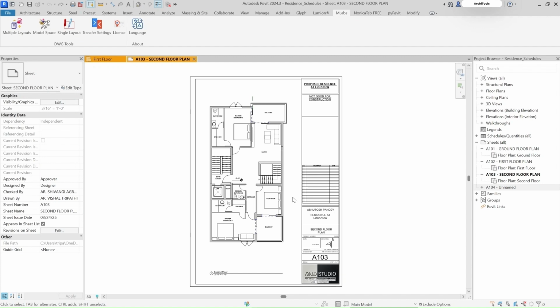Now we will discuss the other requirement of exporting your CAD. What if you require all the sheets in a single CAD file? The generic method of Revit won't allow this. For that, you need to download and install the MLabs plugin into your system. That plugin is applicable to both Revit and AutoCAD. We'll discuss how you can work with this plugin and get the desired CAD export.